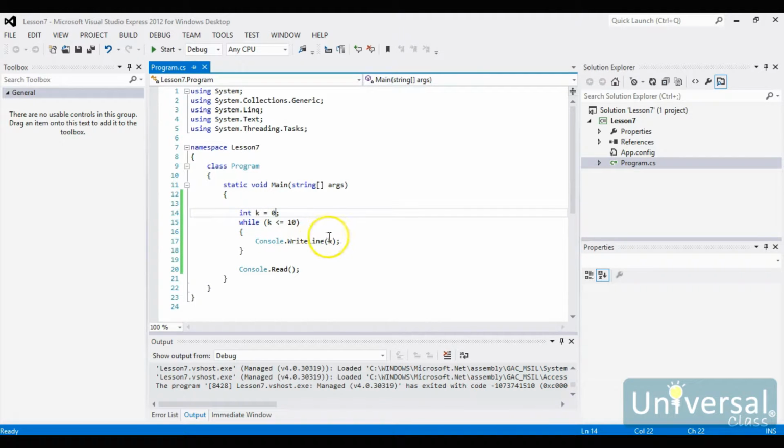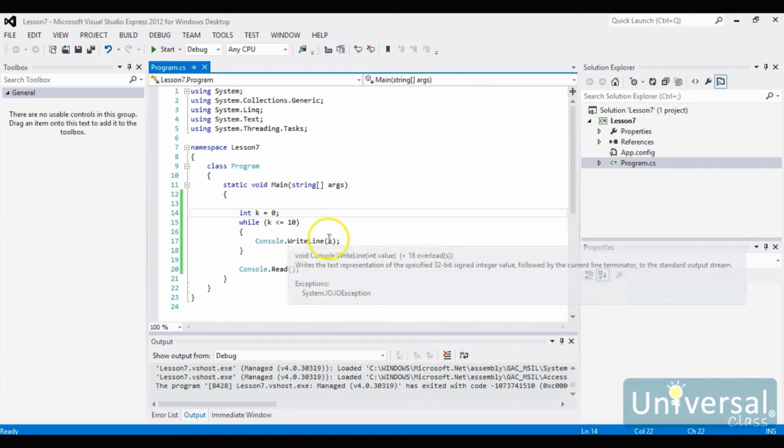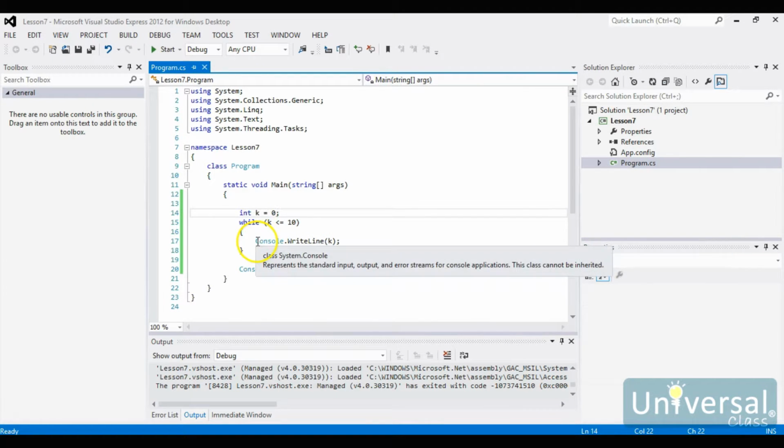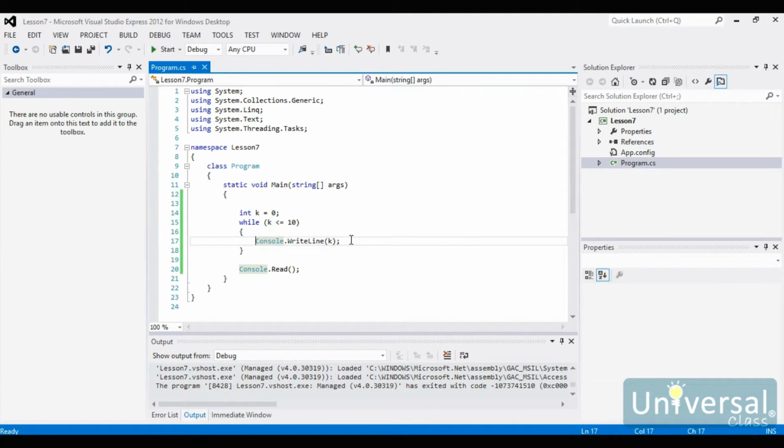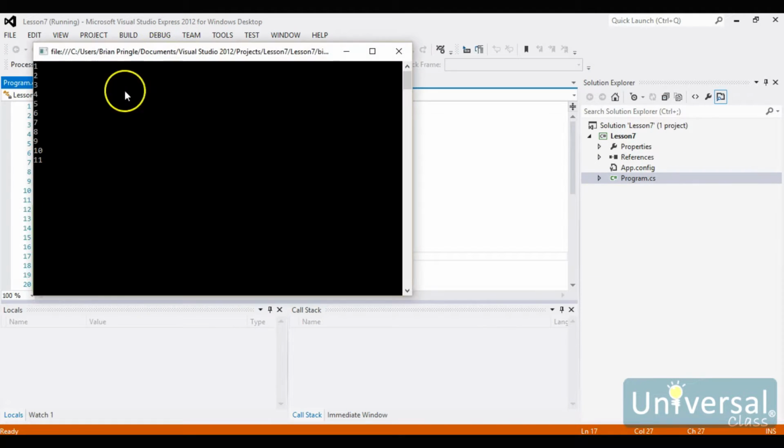Alright, so what I need to do is declare my variable for my counter. I have my condition for the counter for how high we want to count, but then I need to increment my counter by 1. And so I'm going to show you a couple of ways I can do it. I can do k is equal to k plus 1. And if I do it before the console.WriteLine, I will end up with something like this where it goes 1 through 11.